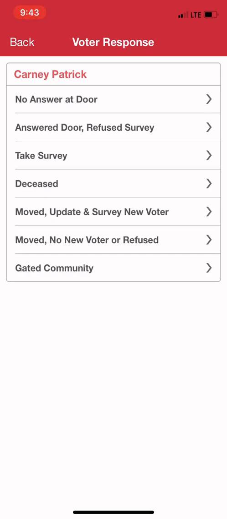If for any reason you go up to the door and the person you're speaking to tells you that the person you're looking for has passed away, offer your condolences, thank them for their time, and just move on to the next home.